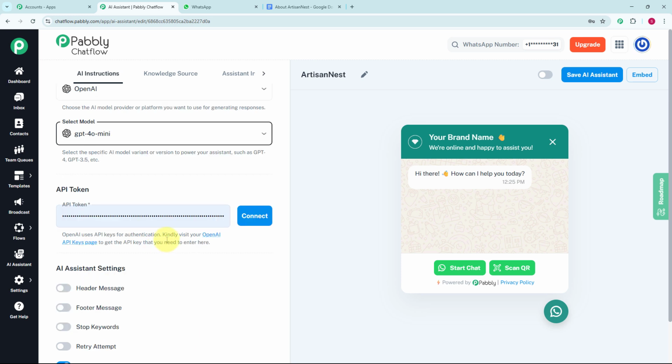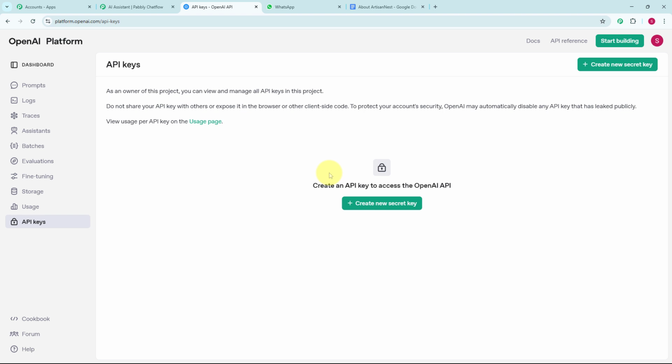Now for getting the API token, here you can see it is written as, kindly visit your OpenAI API keys page to get the API key that you need to enter here. For getting the API token, we just have to visit this OpenAI API keys page, and as you click on it, you will get this page, and here you can see we are getting the option for create new secret key.